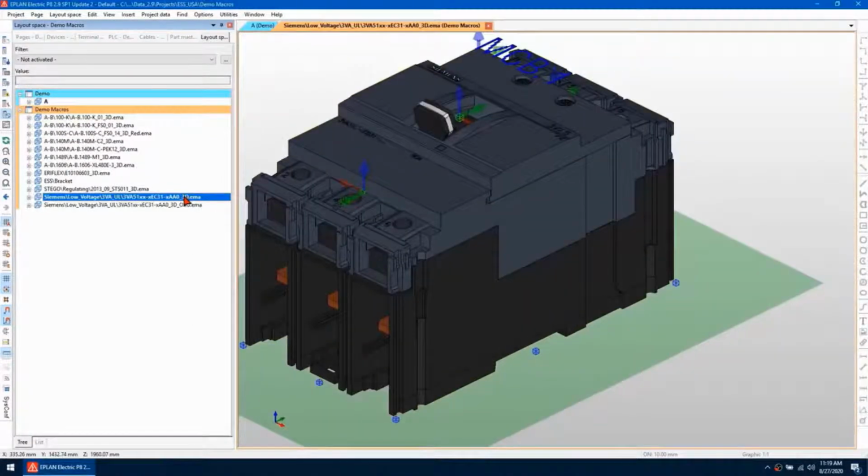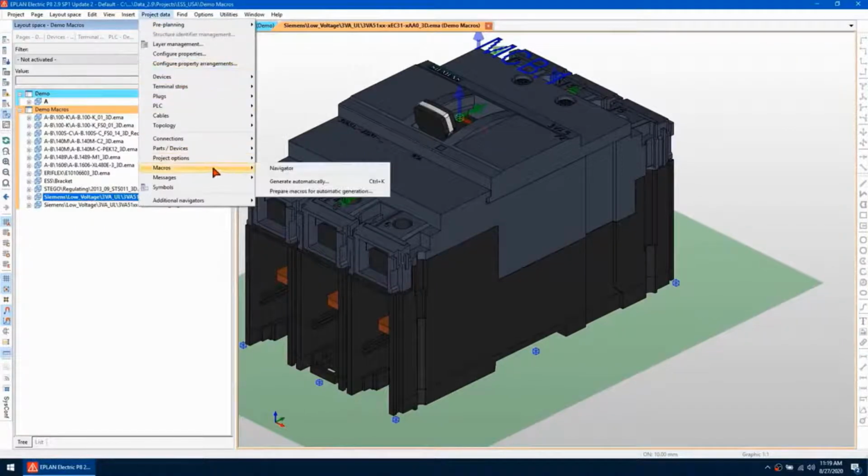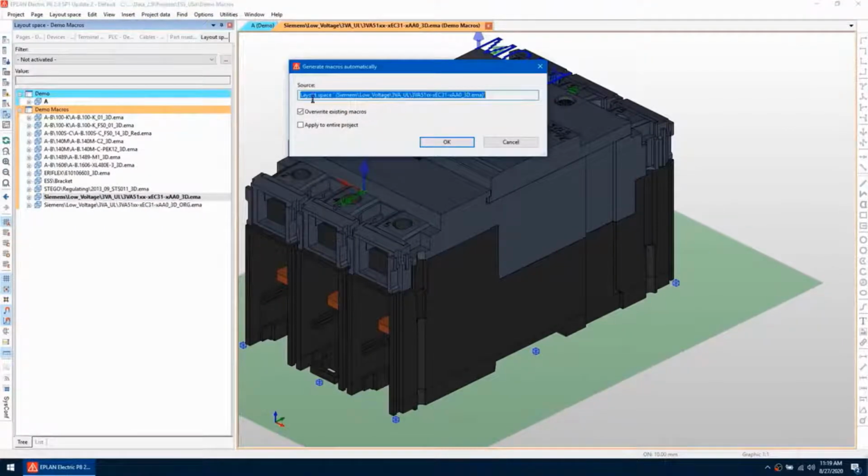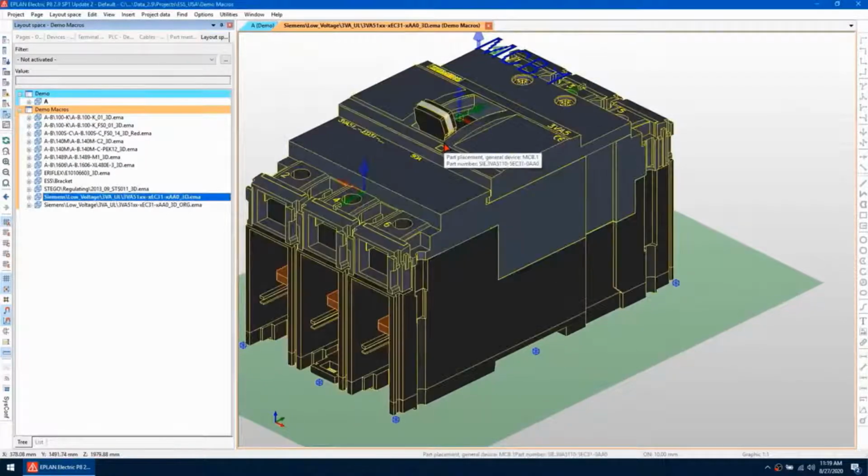And then once I've done that, I can regenerate this macro. So I can go to project data, macros, generate automatically. Make sure you've got the overwrite existing macro box checked and click OK.